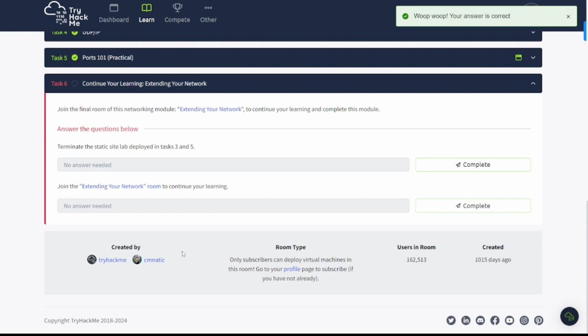All right, task number 6, continue your learning, extending your network. Join the final room of this networking module, extending your network, to continue your learning and complete this module.